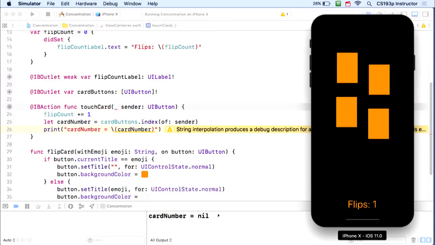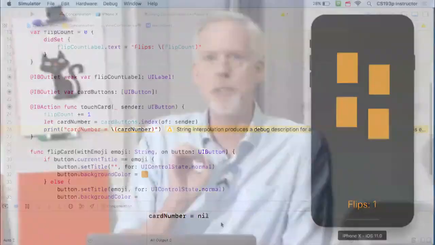Click, nil, N-I-L. So in Swift, the word nil means the not set case of an optional. That's the only thing it means. In other languages, it means zero pointer and other things. No, in Swift, it always means an optional that's not set. Okay? Got that?